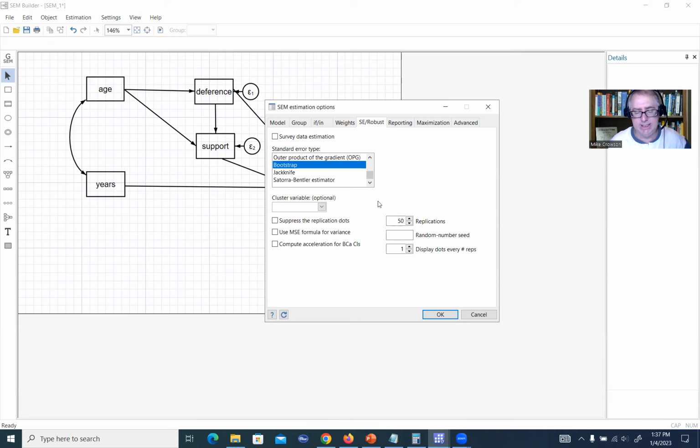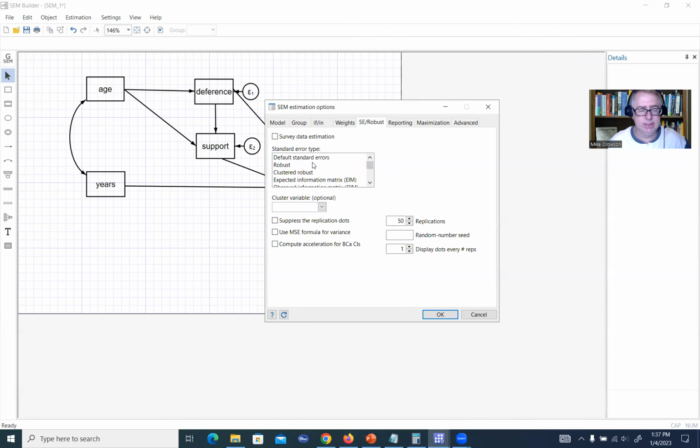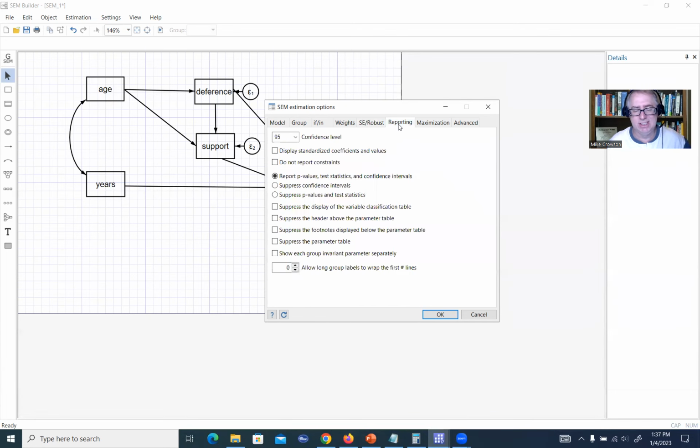We're not going to do that in this particular demonstration, but it is possible, and you'll also see you have options for the number of replications and so forth. Let me go back here and reset this back to default standard errors. If we go under reporting, you have the option.